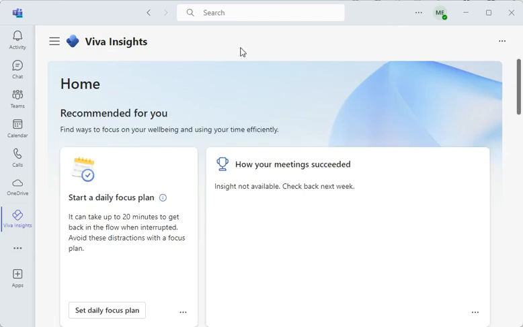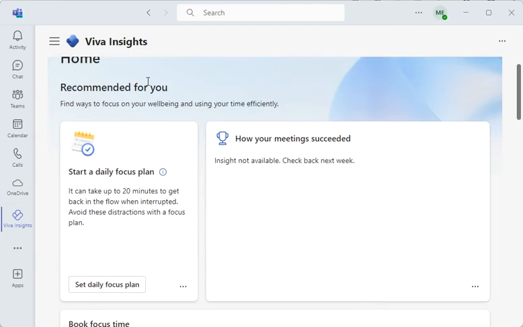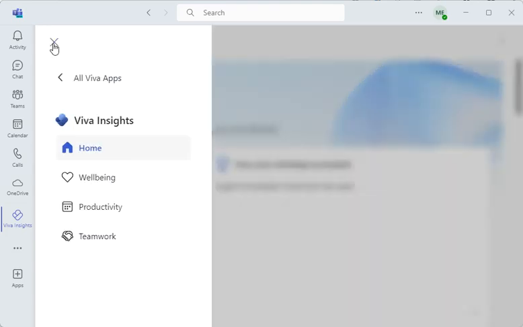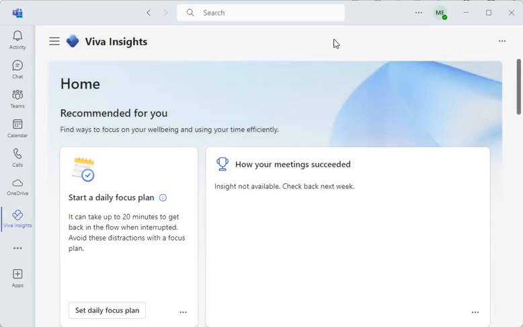So on Viva Insights, there are four pages. We have home, well-being, productivity, and teamwork. We're going to walk through each of these. Each one has different cards with different features. The home page draws from some of the other ones, so there might be repetitions as we move along. So any one we've dealt with, we just keep.